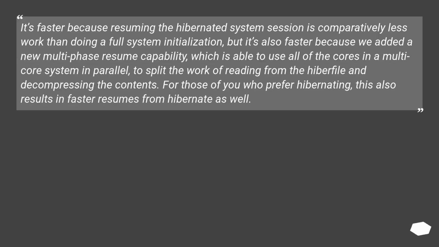It's faster because resuming the hibernated system session is comparatively less work than doing a full system initialization, but it's also faster because we added a new multi-phase resume capability, which is able to use all of the cores in a multi-core system in parallel, to split the work of reading from the hyber file and decompressing the contents. For those of you who prefer hibernating, this also results in faster resumes from hibernate as well.